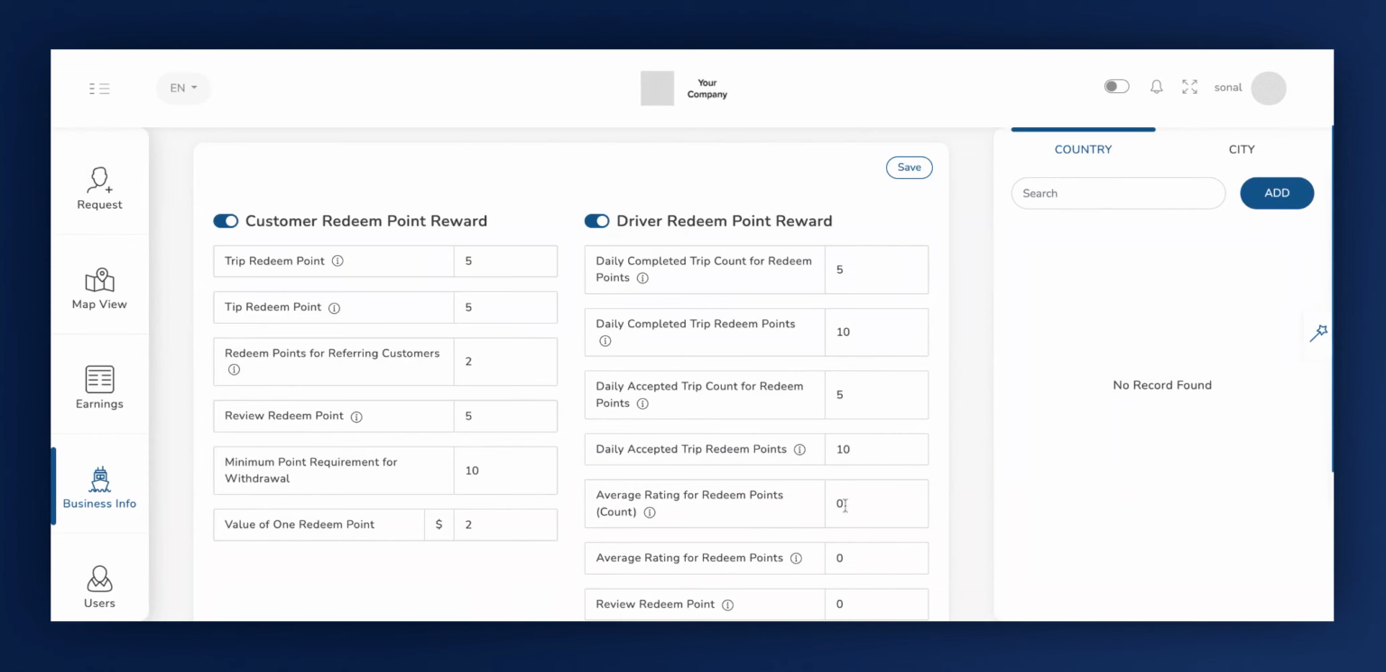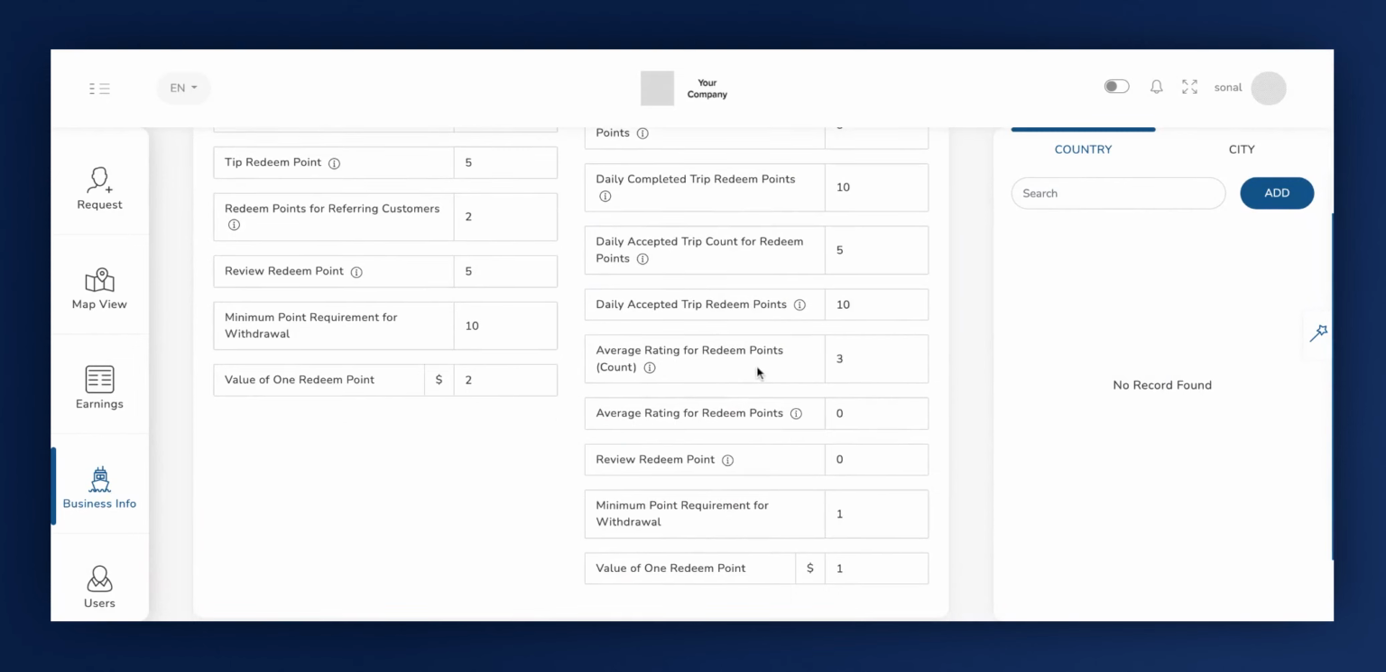You have the option to define the daily complete trip count for redeem points, allowing you to set the number of daily completed trips required to earn redeemed points. Here, we can set 5 points. Next, you can see the next field. Set daily completed trip redeem point, to get redeem points after completing the daily limit of completed trips. As an illustration, if the driver's completed trip count is set to 5 and the trip redeem point is 10, the driver will receive 10 points as redeem points after completing 5 trips.